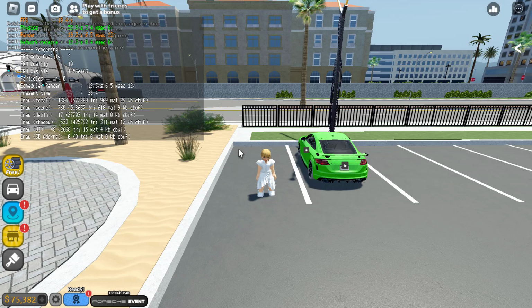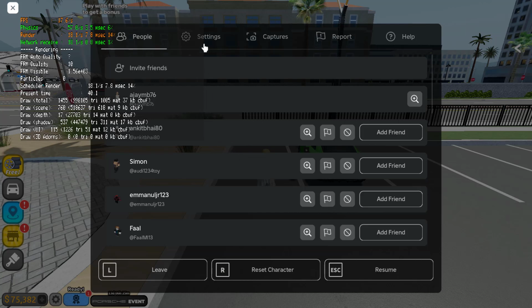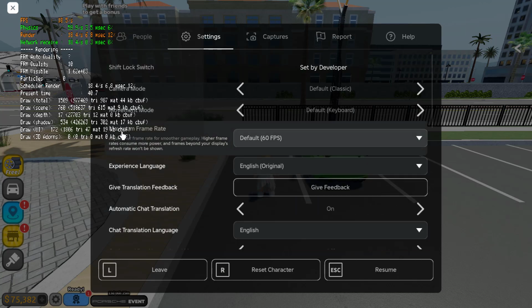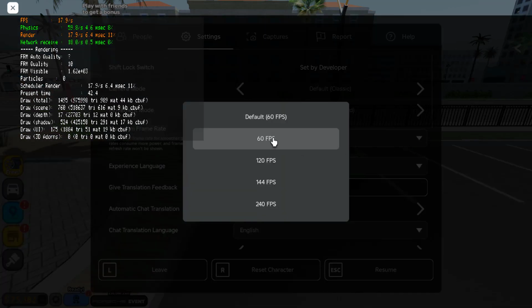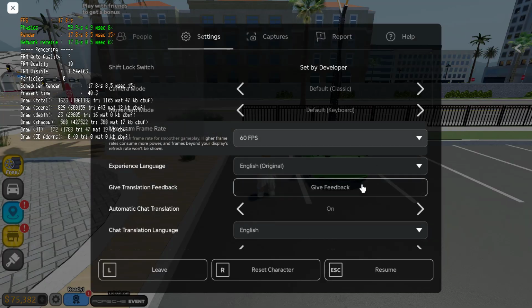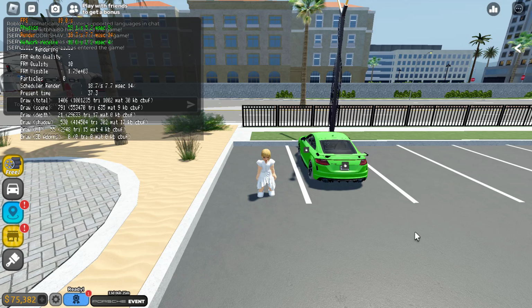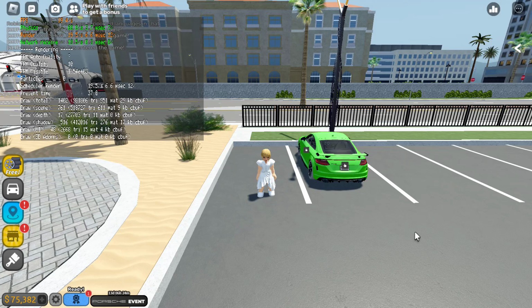If you want to change the frame rate, then you just need to press the Escape key and go to Settings, and in Maximum Frame Rate click on the drop down, and you need to select your monitor frame rate. Guys, in my case my monitor frame rate is 60 fps. After changing it, select the Resume option and you can enjoy the gameplay. And that's how you change and view frame rate in Roblox.